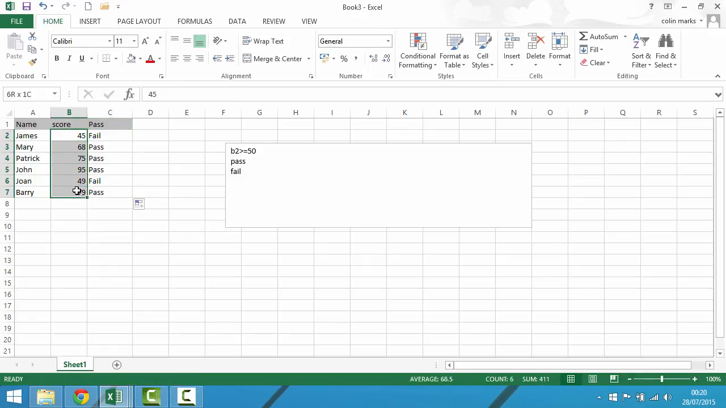If I put a 0 in for somebody, it'll automatically come up with a fail for them. If I put 49.9, remember it's less than 50, they fail. If I put 50 in, because it's equal to it, they pass. If I put 50.1, they still pass. So you can see how it works.